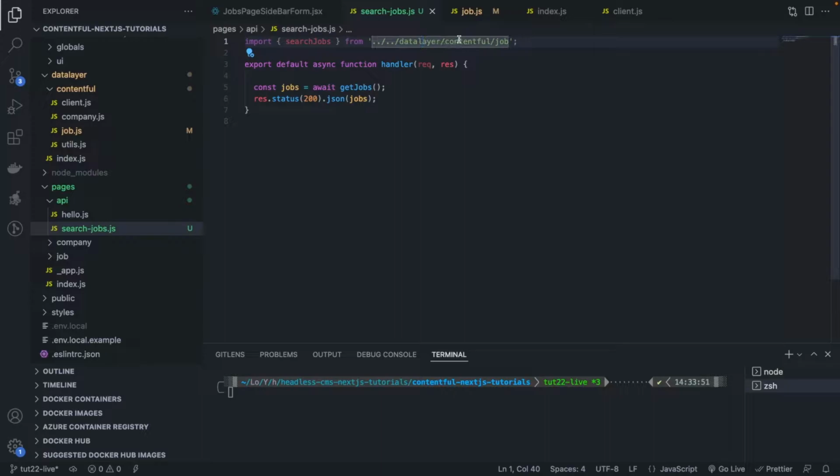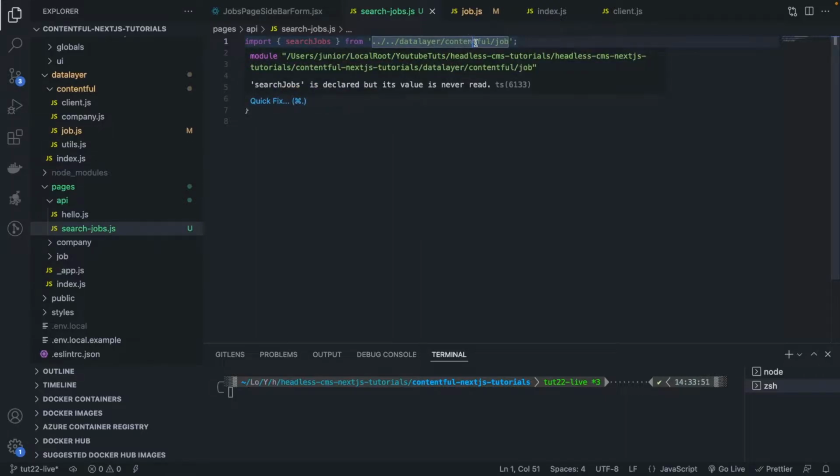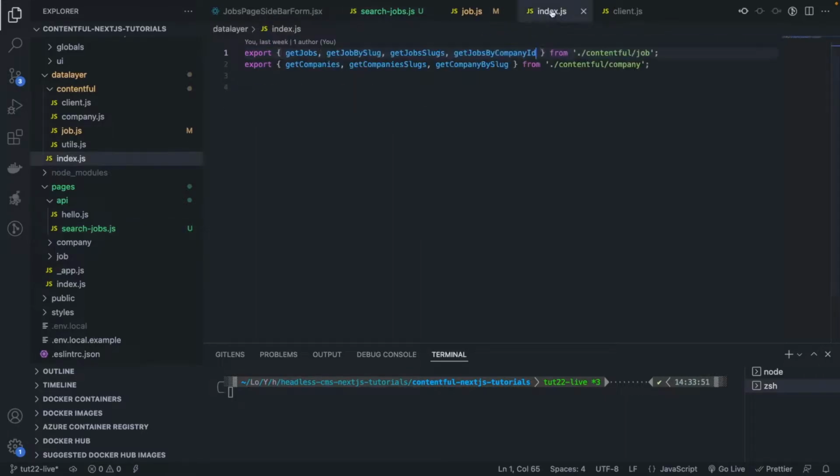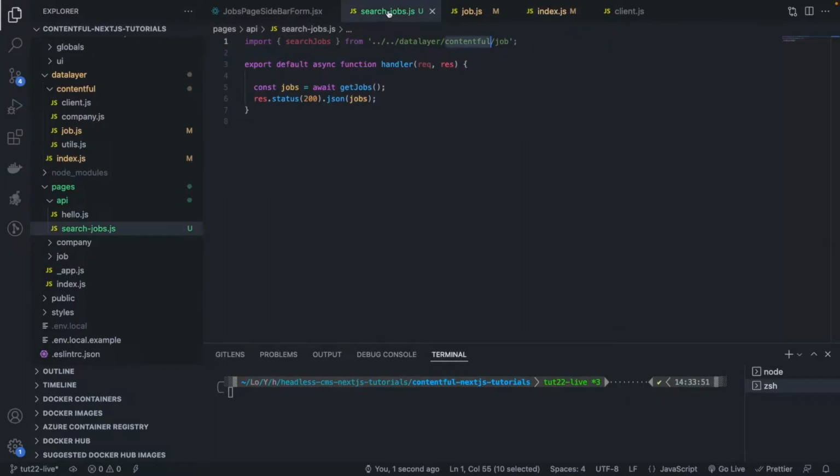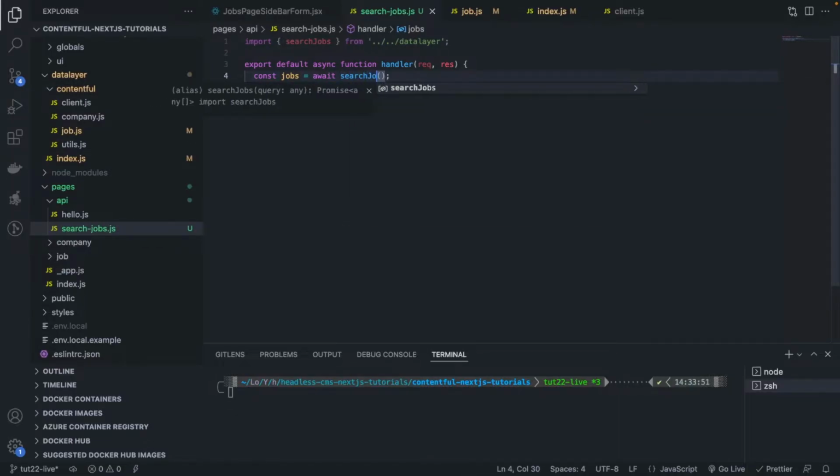Well, we don't want Contentful to appear here, right? We want everything that is in all our page routes, all our Next.js and pure React components to never be aware that we are using Contentful under the cover. So for that reason, let's add it to the index, okay, and export it like this, and just import it from the data layer in an agnostic manner, okay? And we're going to use search jobs here instead of get jobs.